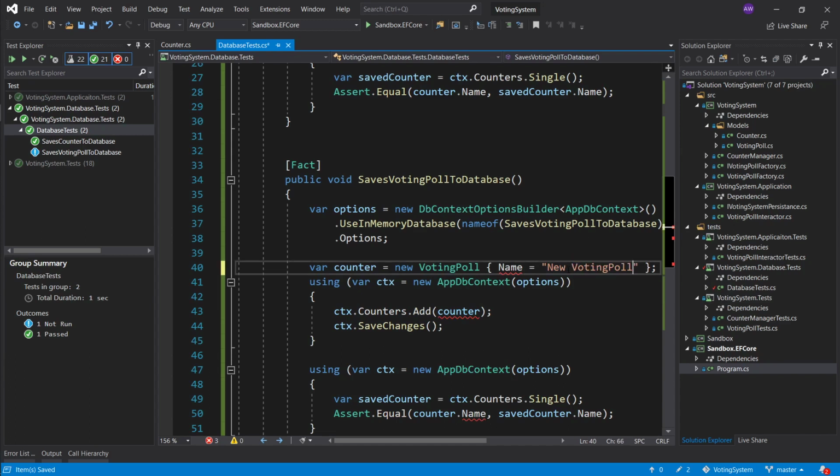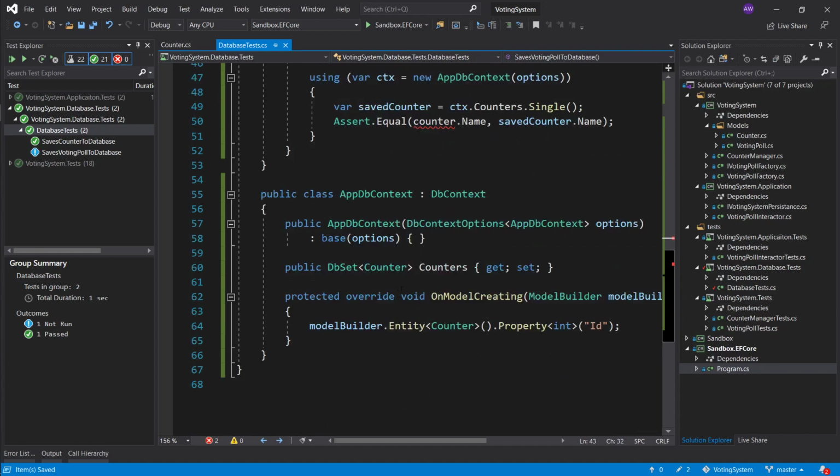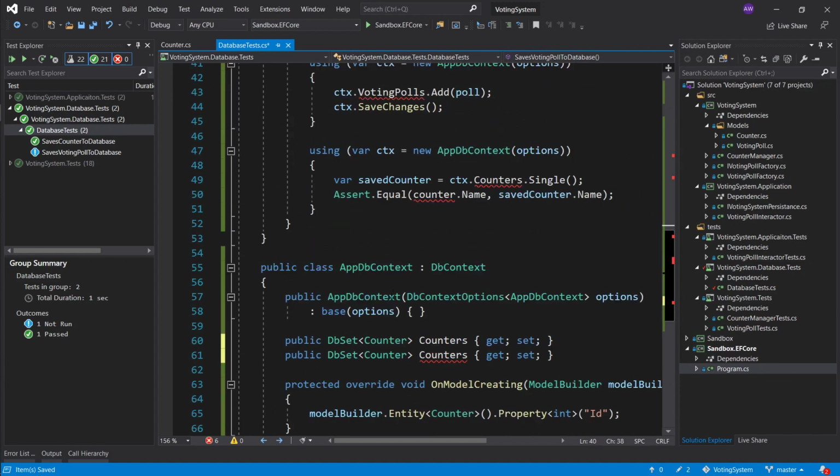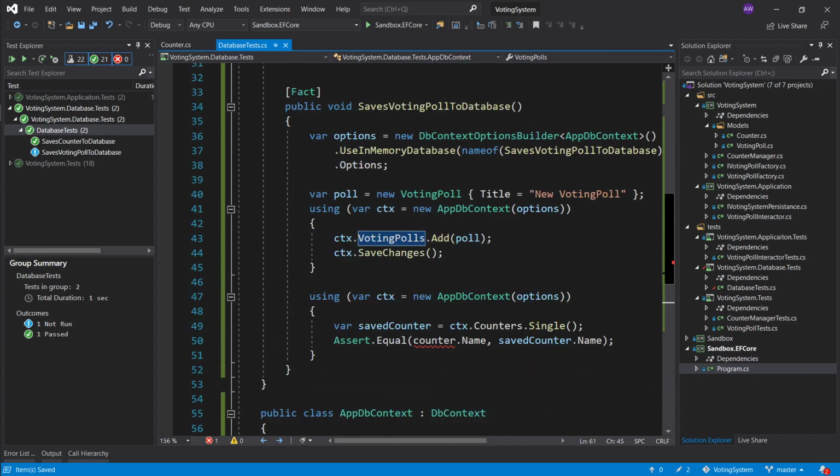New voting poll. It's going to be title instead. This we can name this poll. We're going to be saving a poll to voting polls. Let's go ahead and copy this counters so we can actually save the voting poll. Voting poll, voting polls. Okay, there we are. Now I want to extract from voting polls a single voting poll, so saved poll.